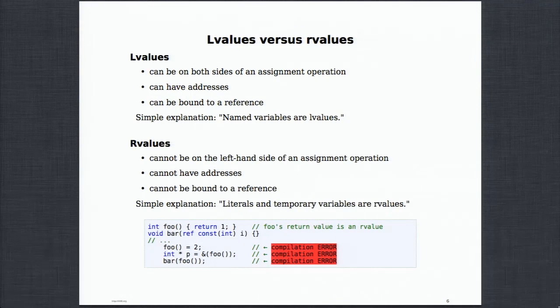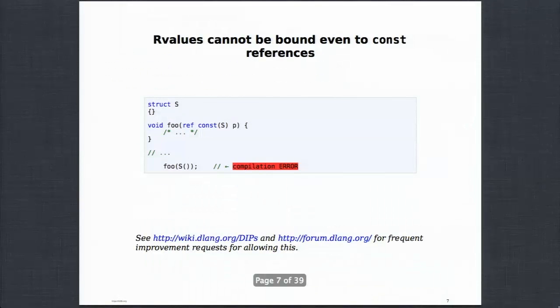To contrast it, rvalues cannot do any of those. It cannot be on the left-hand side of the assignment operation. You cannot take their addresses, and you cannot bind them to a reference. And this code here is demonstrating foo is a function that returns an rvalue. The rvalue can't be on the left-hand side. The address cannot be taken and cannot be passed to a function taking a ref, even if it's a const ref. And I have another slide here just to underline it.